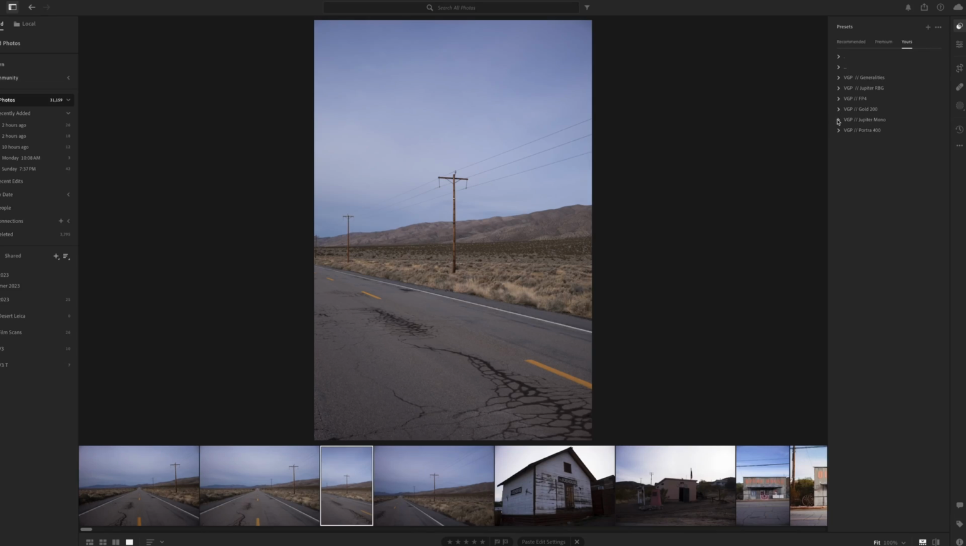And let's go ahead and take a look at one of the Very Good presets. Why don't we, on this one, just throw on Generalities? This is a free preset that I offer. I did a whole video about this.